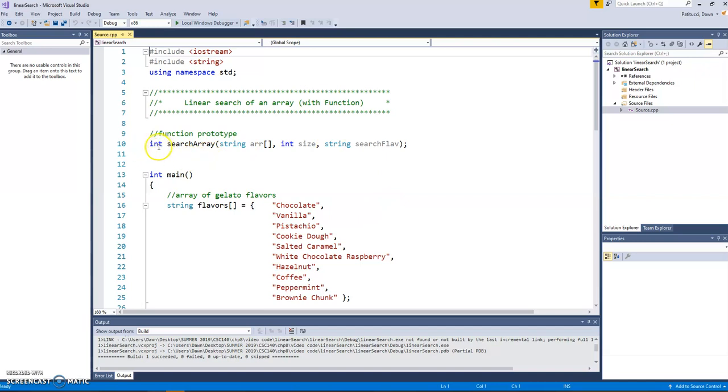So I have a function prototype up at the top, and I've called my function search array. And notice that the function returns an integer. So if we find the element we're looking for in the array, we will return the index or the subscript at which that value is found. The function will return that value back to main.